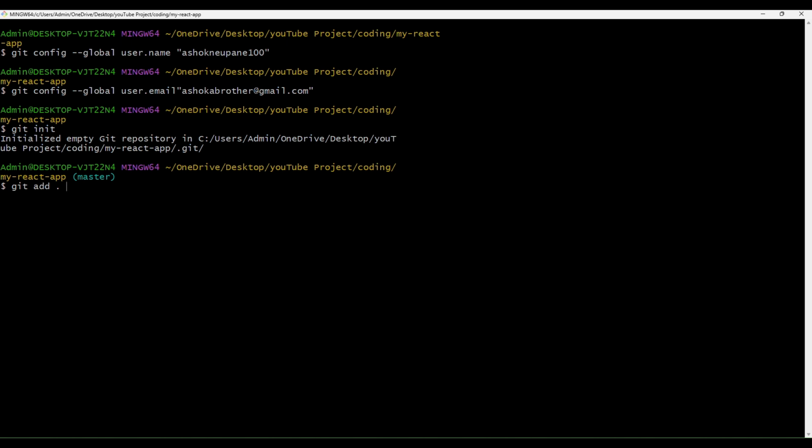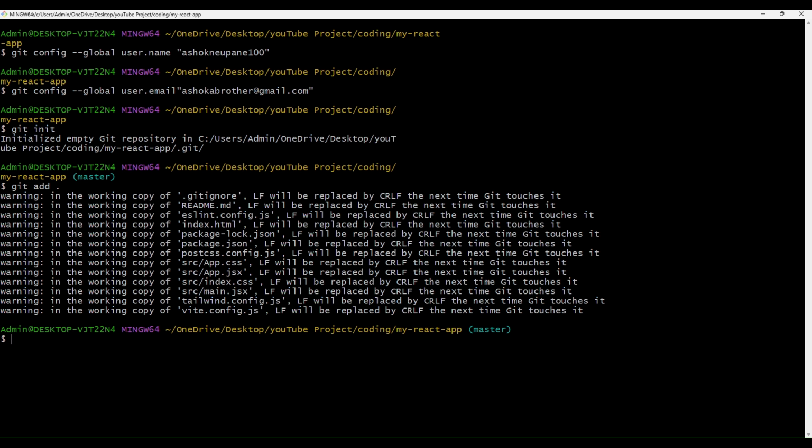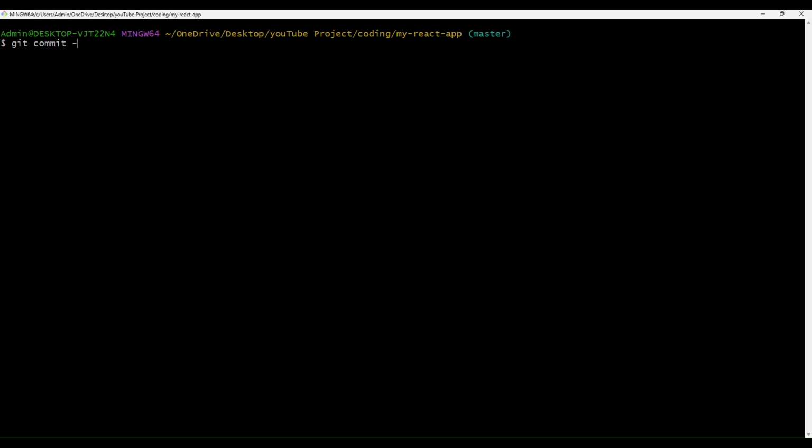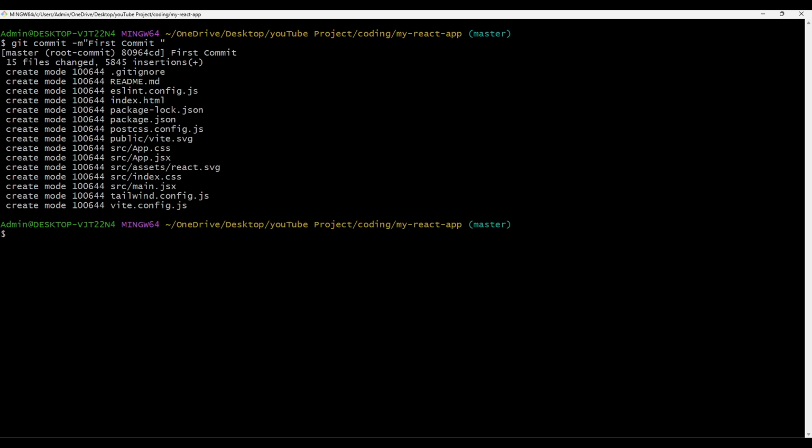For example, txt.png, for example, my coding.jsx. You can do that thing, but it is a bit hard. Then why don't you do simply git add and simply dot, okay, then it will go. Then the next one is git commit, and for example you do first commit. You can do it this way.